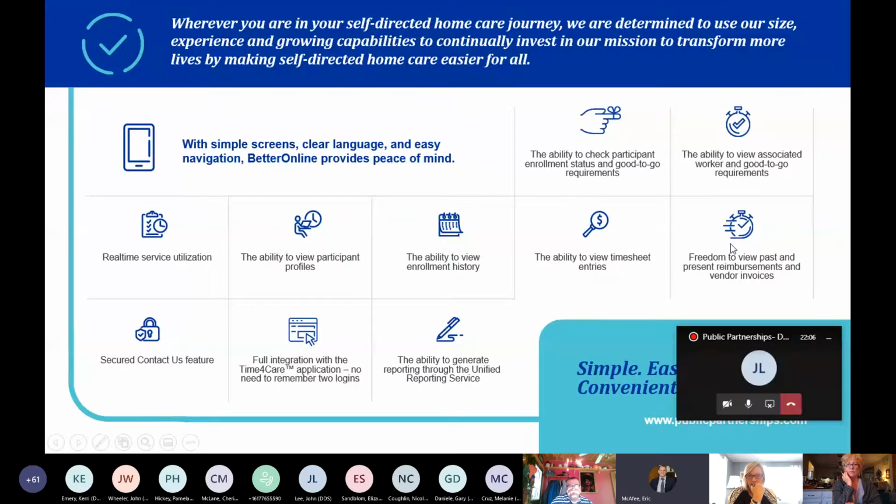So how do you view timesheets? How do you submit and view past invoices or reimbursements, whether that be on behalf of the participant themselves or if it's being paid to a vendor, such as Home Depot, eSpecial Needs, anything of the like. And again, these bottom two here as well.